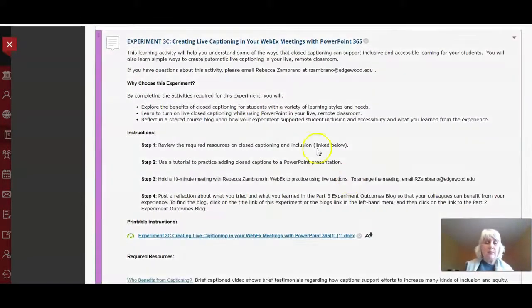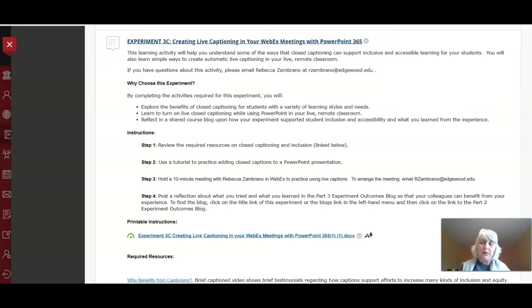Experiment 3C, Rebecca has here an opportunity for you to look at live captioning for your synchronous WebEx meetings and using the live captioning tool in PowerPoint. Some of you may remember we tried this in our kickoff meeting. So note that for this experiment, you will need to contact Rebecca for a 10-minute meeting. So if you are interested in this experiment, I encourage you to reach out to her as soon as possible. We have faculty who are still using this experiment currently after they've completed the work in the cohort. They continue to use the live captioning feature.